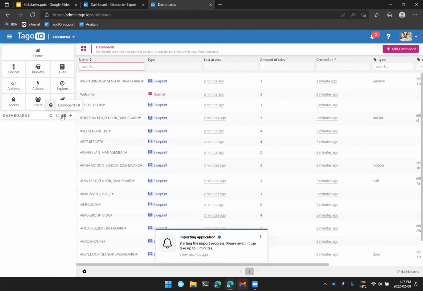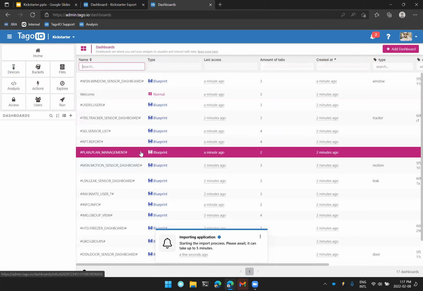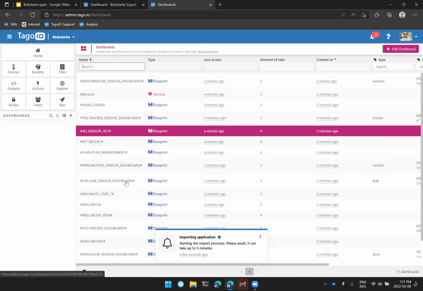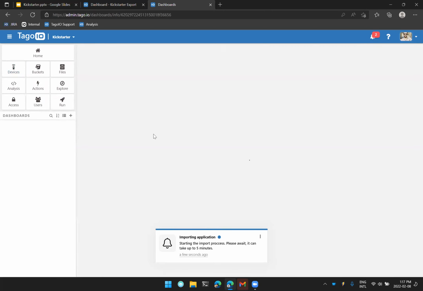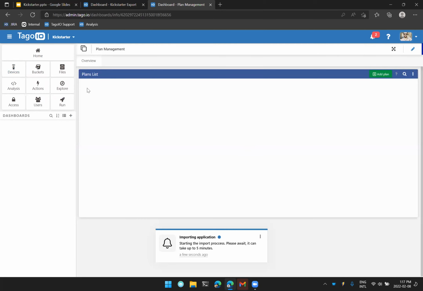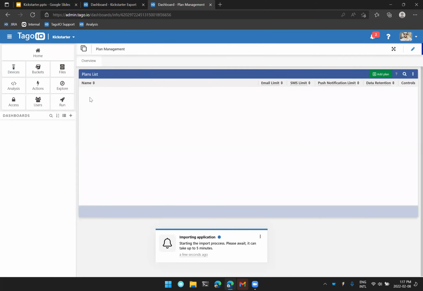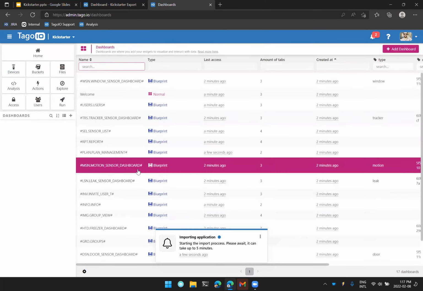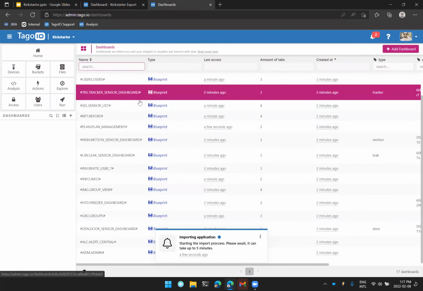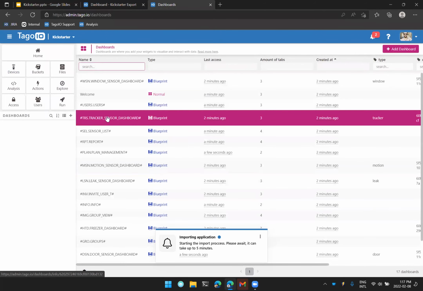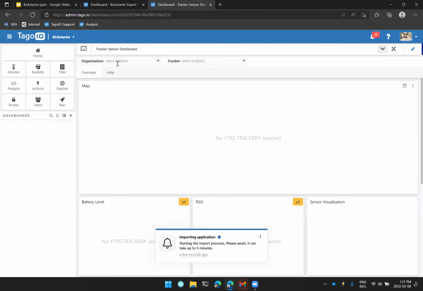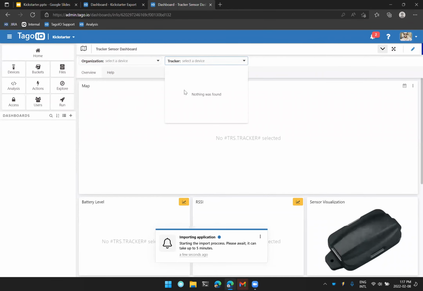So just for knowledge, you can actually access the application through the dashboards in here. But in this case, you need to know the order of things because you have different dashboards. And for example, if I try to access the tracker, I don't have an organization, neither a tracker here. So it's just for you to know.